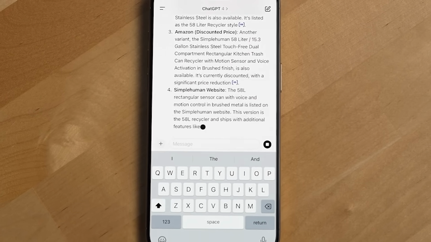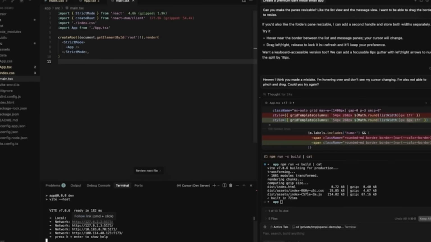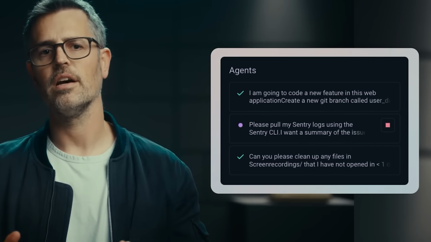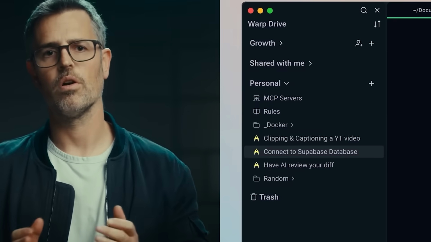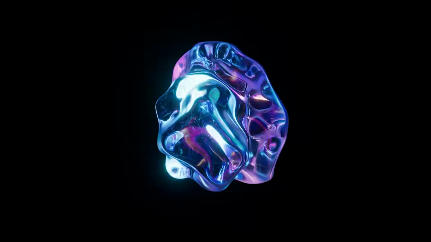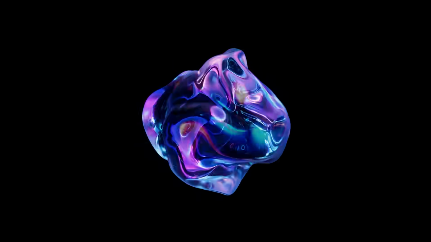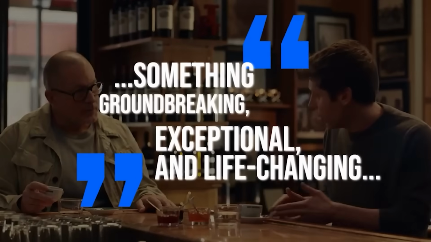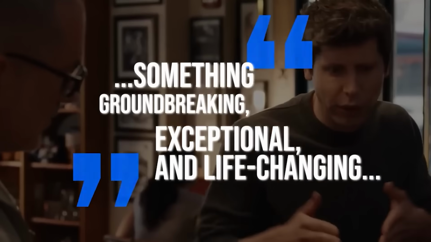GPT-5.1 then improves speed, steerability, and coding personality, working closely with startups like Cursor and Warp to make it better at multi-step coding tasks and code editing. On the reasoning side, OpenAI's O-series thinking models introduced large-scale reinforcement learning to force the model to reason step by step before answering, significantly improving performance on math and coding benchmarks.